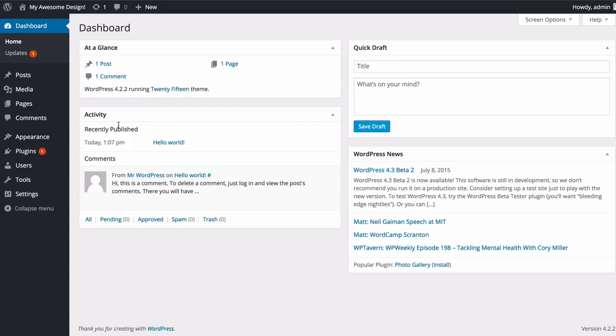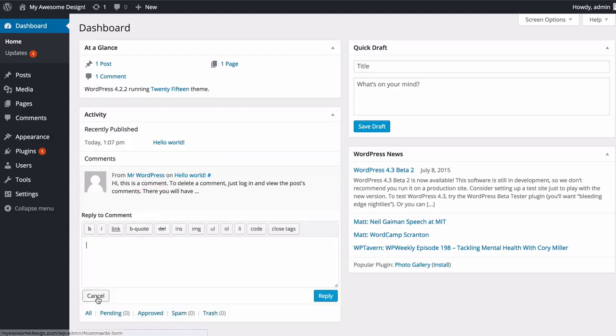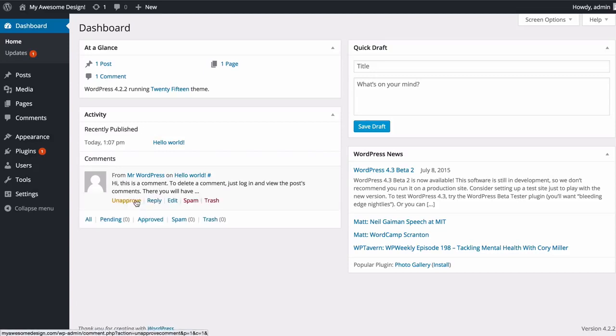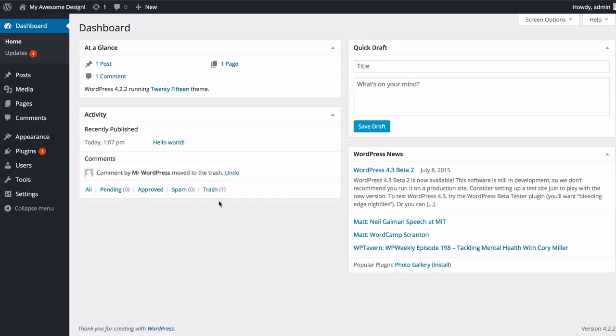You're also going to see below that you've got recent activity. So for example, today I have the Hello World post, which is the dummy post that gets added, as well as a dummy comment. And from this section you can reply, approve or unapprove, edit, mark as spam, or trash any comments. As this is just the default dummy content, I'm just going to trash that to remove the Mr. WordPress comment.